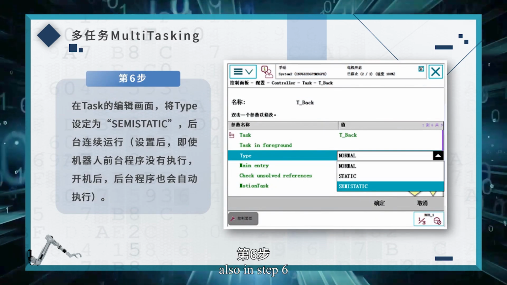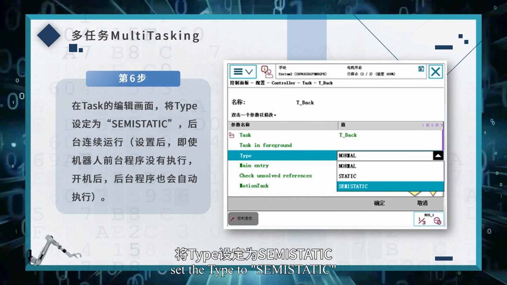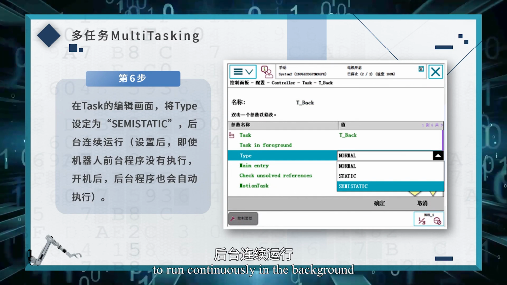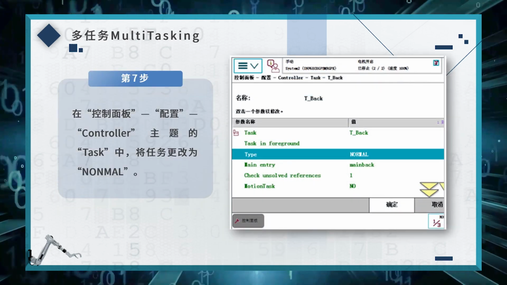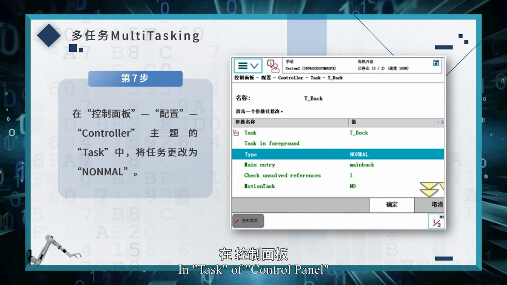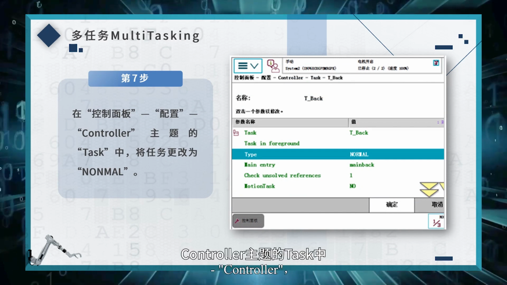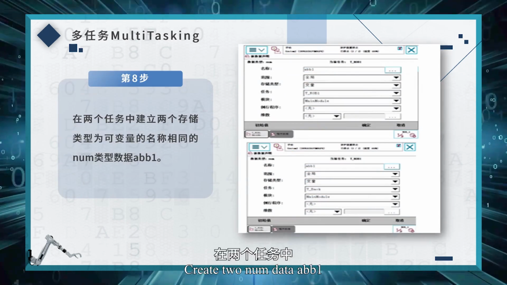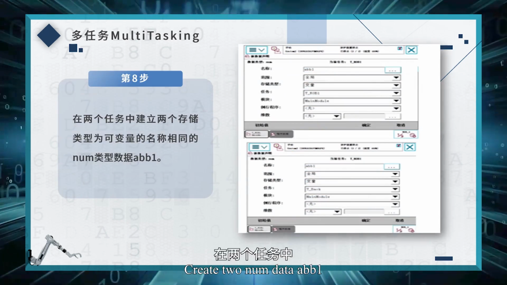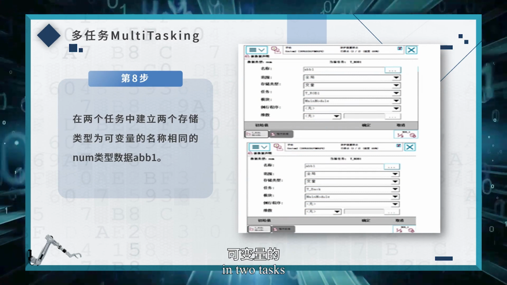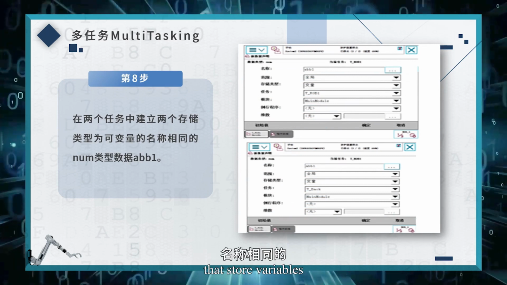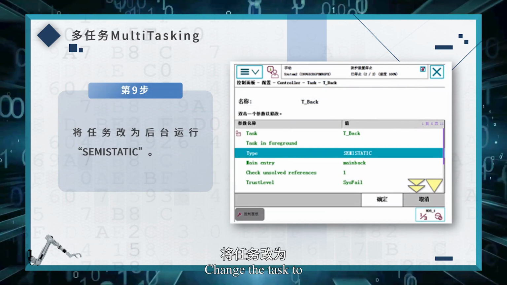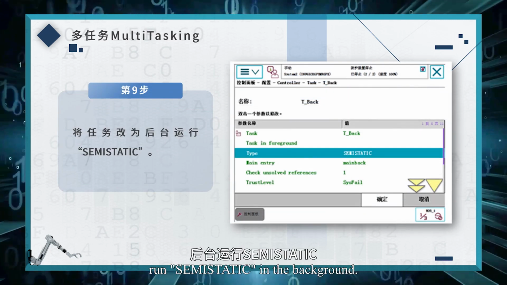Also in Step 6, on the task editor, set the type to semi-static to run continuously in the background. Step 7. In Task of Control Panel, Configuration, Controller, change the task to Normal. Step 8. Create two num data ABB1 with the same name in two tasks that store variables in the program. Step 9. Change the task to run semi-static in the background.